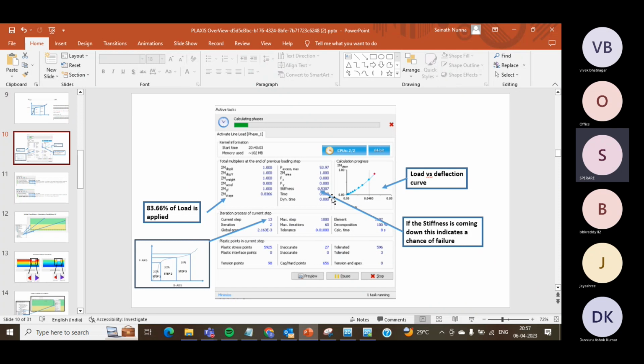Okay. So at that particular point, if the stiffness is coming down, you have to observe this particular table. Your solution is running for very long intervals of time, running and running and running. You have to observe whether the stiffness is increasing or decreasing. When the stiffness is coming down, it indicates that the soil is collapsing. So study the results based upon the numbers.